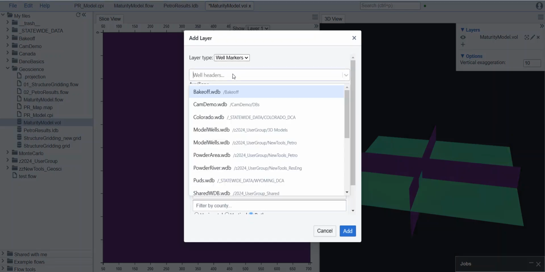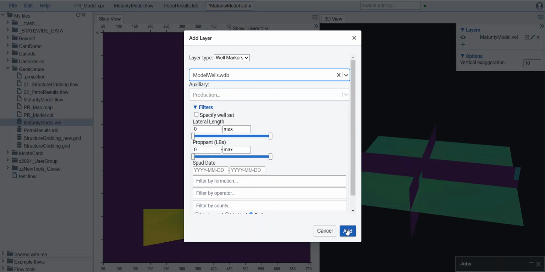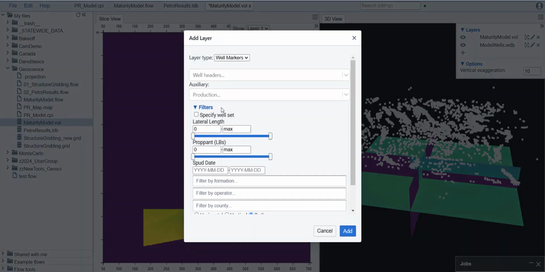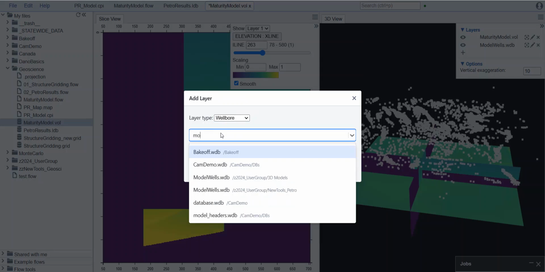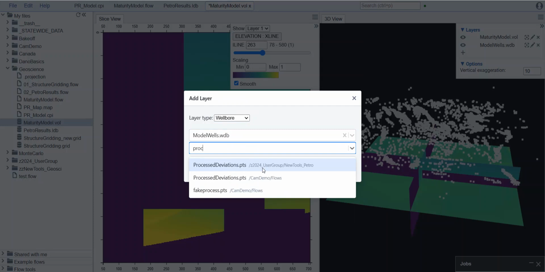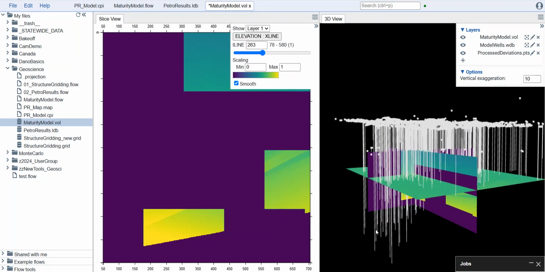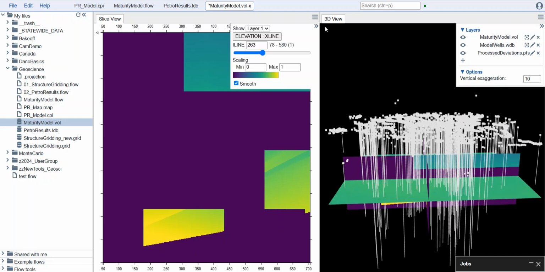What we're going to do while we're doing this is also add some of our well headers here. So we're going to add that. We are also going to add our well bores. So we'll select add well bore, and we'll take our model wells, and we'll take our processed deviations. We'll add those in. And now we can see all our penetrations here in the model.